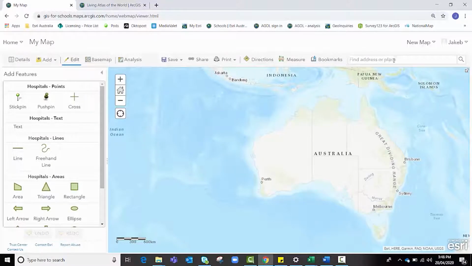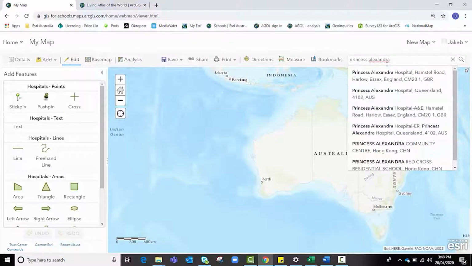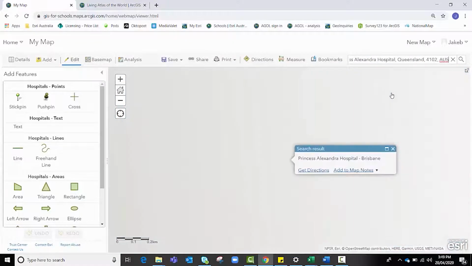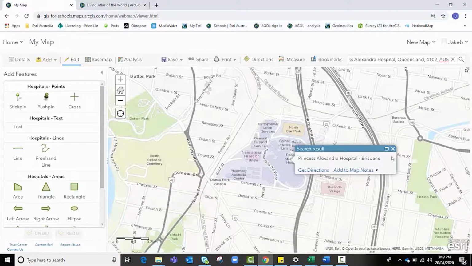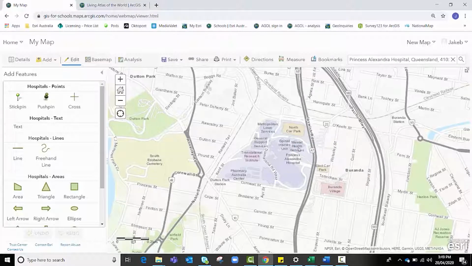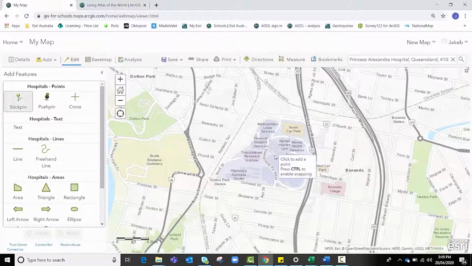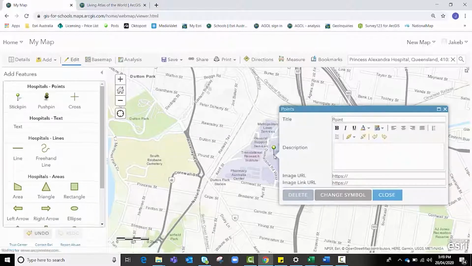Now I'm going to search some hospitals from Brisbane, the first one being the Princess Alexandra Hospital, and I don't want the one in Essex, England, I want the one in Queensland. And I can confirm, because I do live locally, that this is the one I'm after. And before I scroll out, I want to click on one of my point layers, and I'm going to place it right in the middle of the Princess Alexandra Hospital.